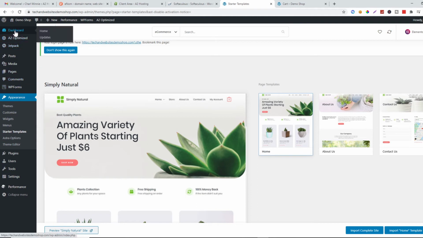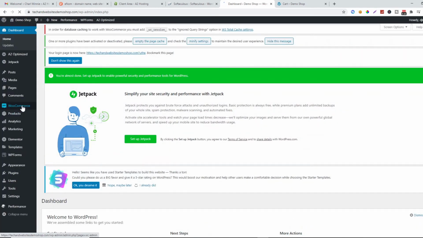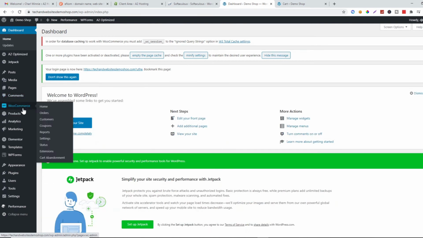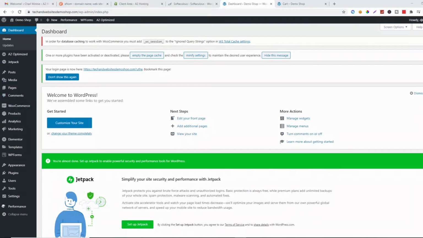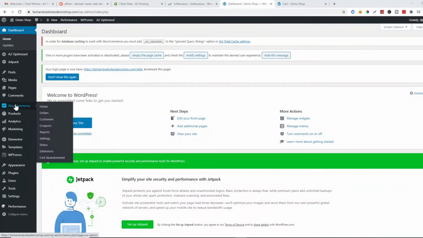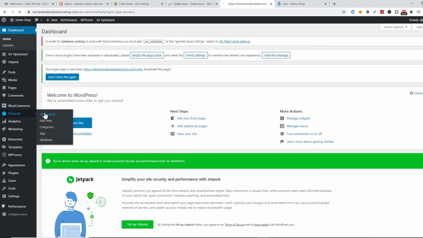So let's just go back to the dashboard. And then under WooCommerce, there's an option that says products. I want you to hover over products and select all products. So we want to go ahead and delete all the products that are currently listed on this website, because I'm sure you don't want to go ahead and sell plants on your website.